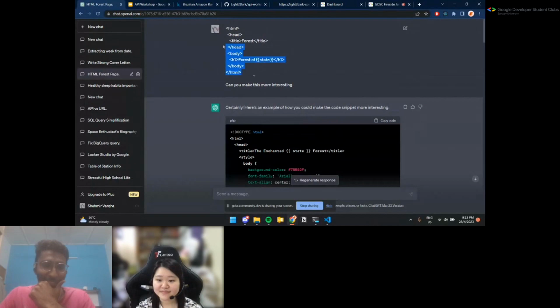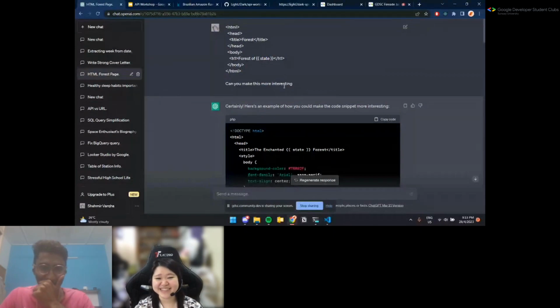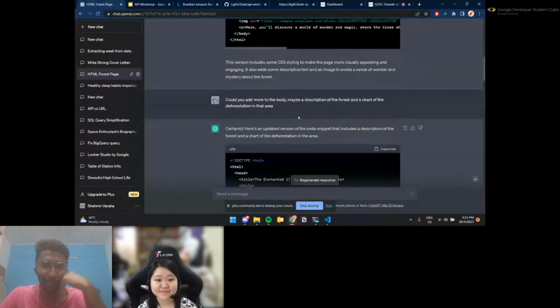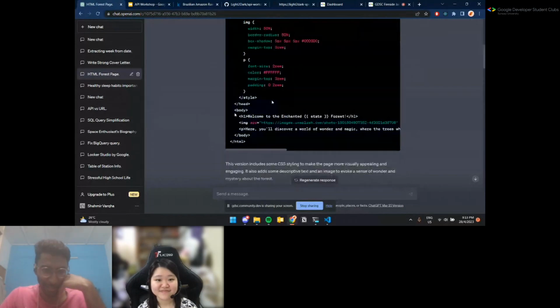Okay, I started with this. Yeah, this is my level of asking. I just said, can you make this more interesting? And it just did. Then I added some additional requirements, like can you add more to the body? So the body is pretty simple. There's just these three lines. It's a title, picture, and a paragraph. Just too simple. And so I asked it to add a description of the forest and a chart.